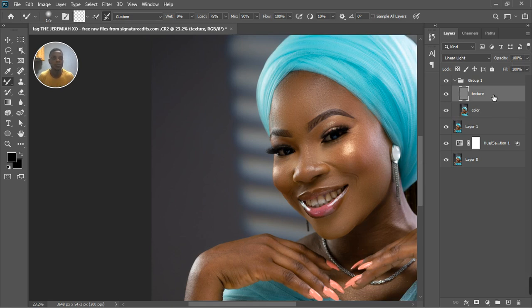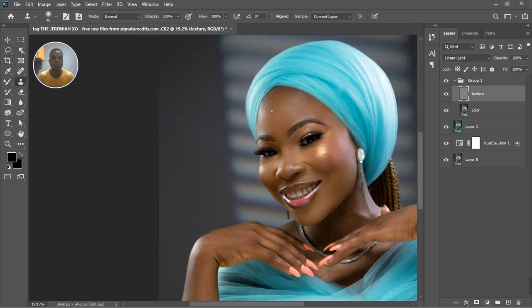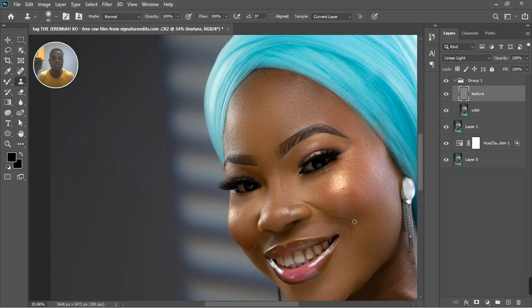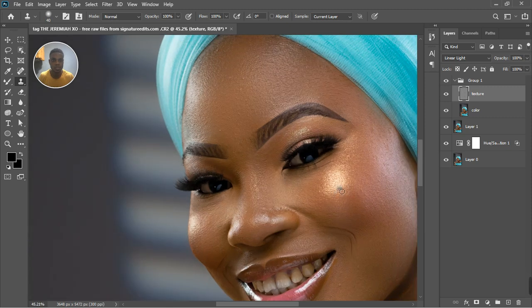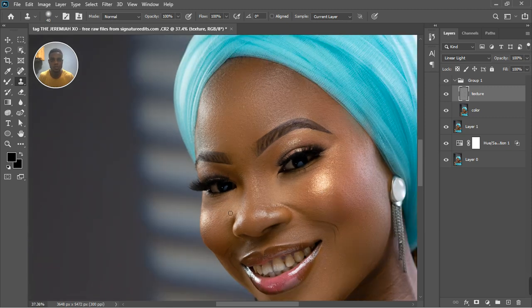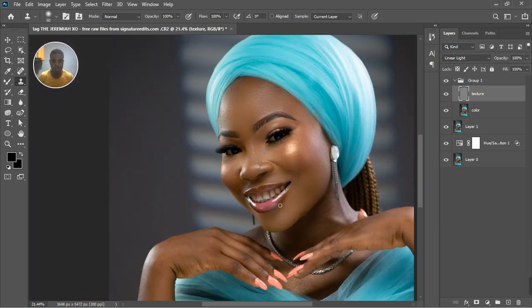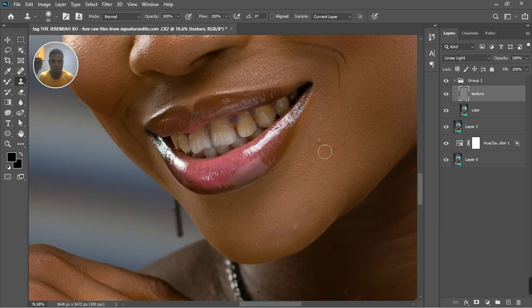Select the texture layer, and then click on the clone stamp tool. Hold down Alt to sample, left click, and then click over it. There are tons of videos on that online, so I'm just going to quickly fix some places. Alt and click, Alt and click, just some small places that needed to be fixed. Alright, I'm going to do this one below.